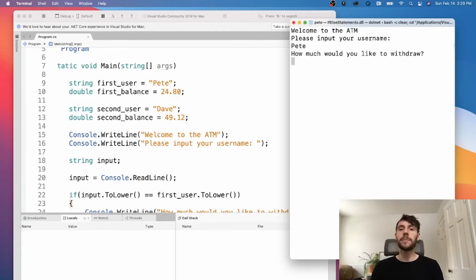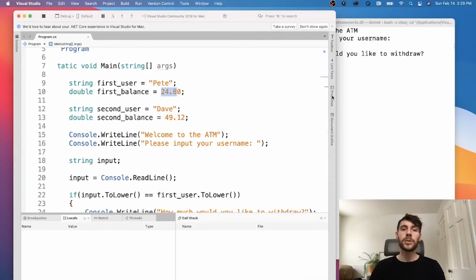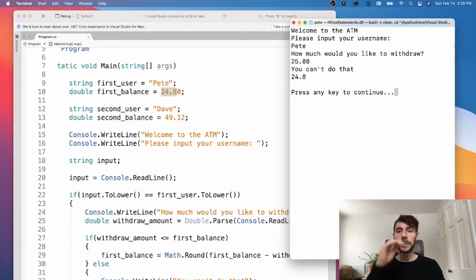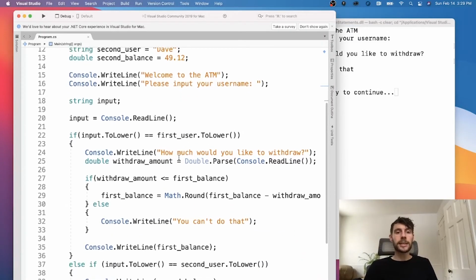So I'm going to put in P. How much would you like to withdraw? We have $24.80 here. So let's withdraw $25. Hit enter. And it says you can't do that. And then we print out our balance, which is $24.80. So you guys can see here how nesting if statements works, right?